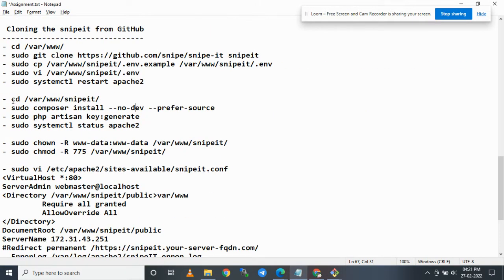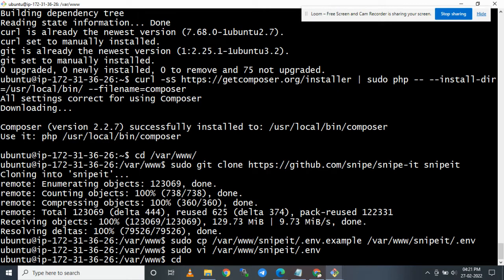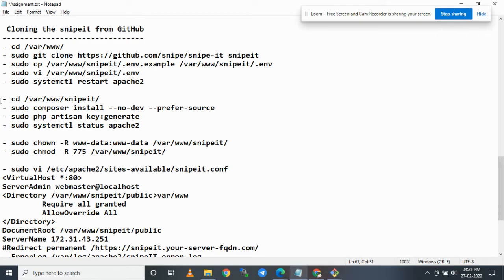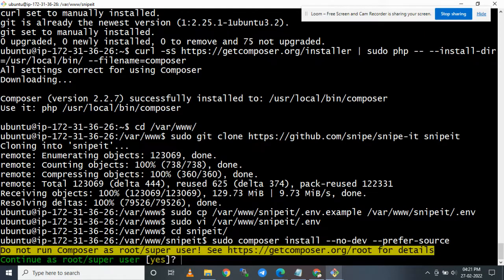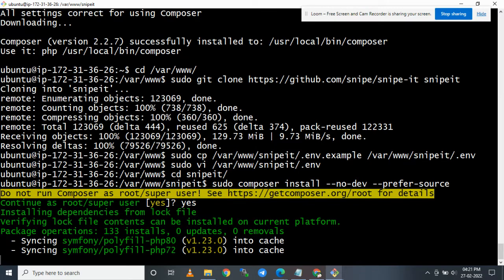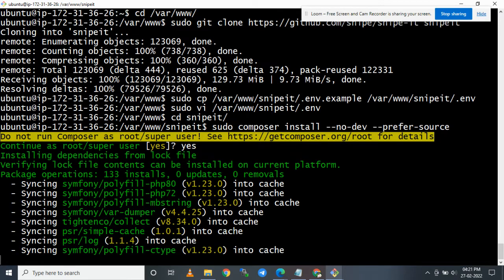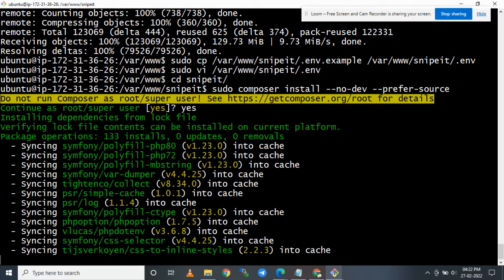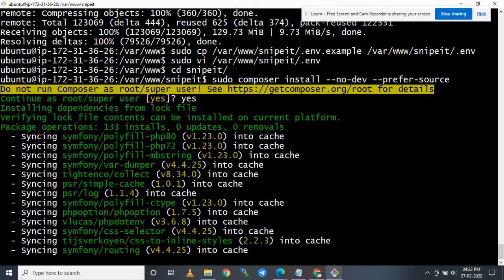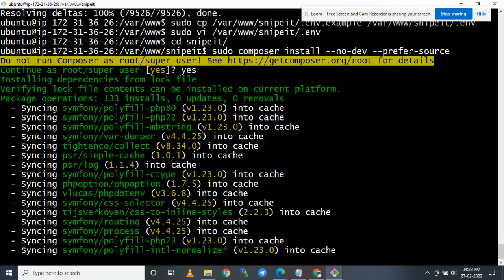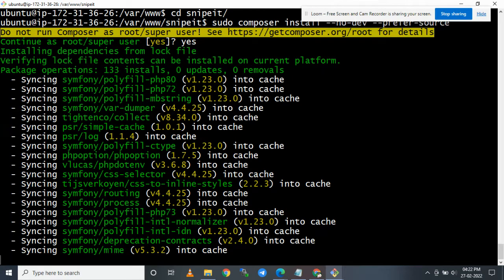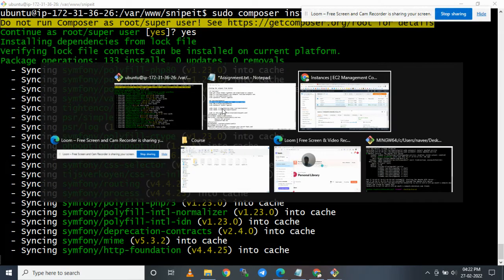Then go to Snipe-IT. There we have to install Composer. Yes. It will take 10 to 12 minutes. For that, I am going to pause this video until the completion of this command, and then I have to restart it.